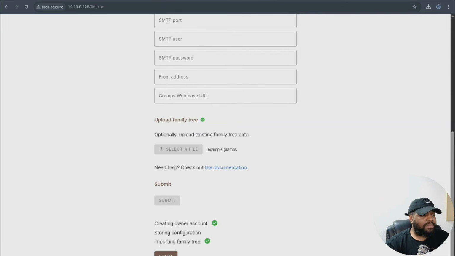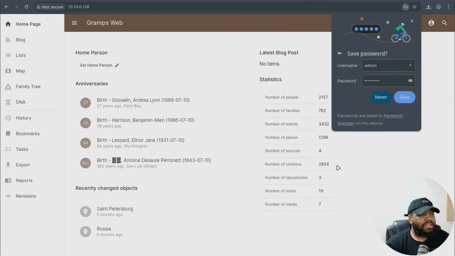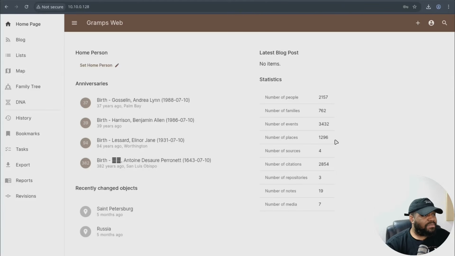Now, down here at the bottom, it just says start. If you click start there, that will log you into the site. So boom, and we got a whole bunch of data in there. And let's go through and show you guys a little bit of the site. On the front page, it has a couple of stats that are set up for you. It's your statistics right there. This is the number of people that are in the family tree. This is your number of families. So that means husbands and wives, kids. Events, that's different events, like births, deaths, all that good stuff.